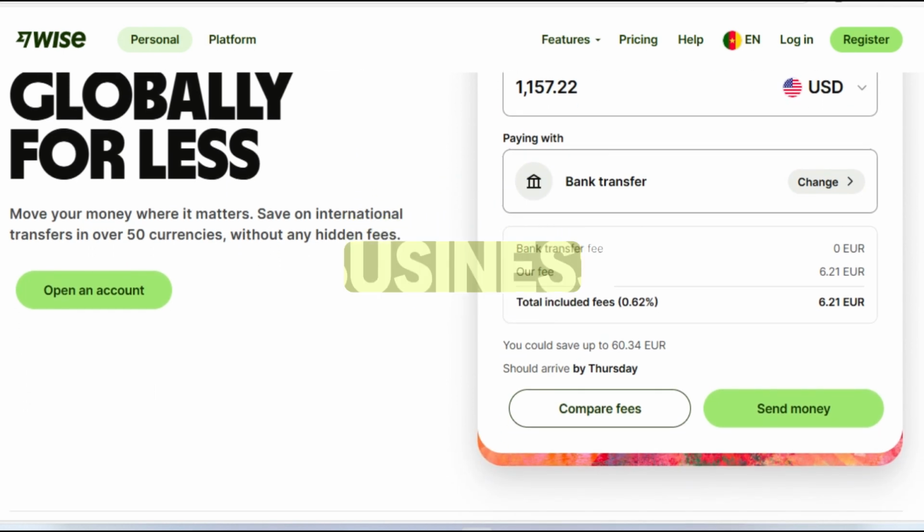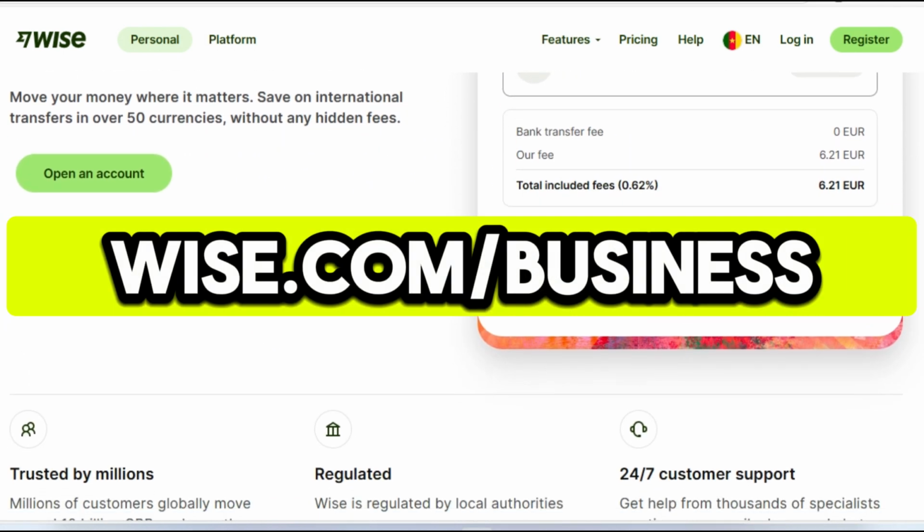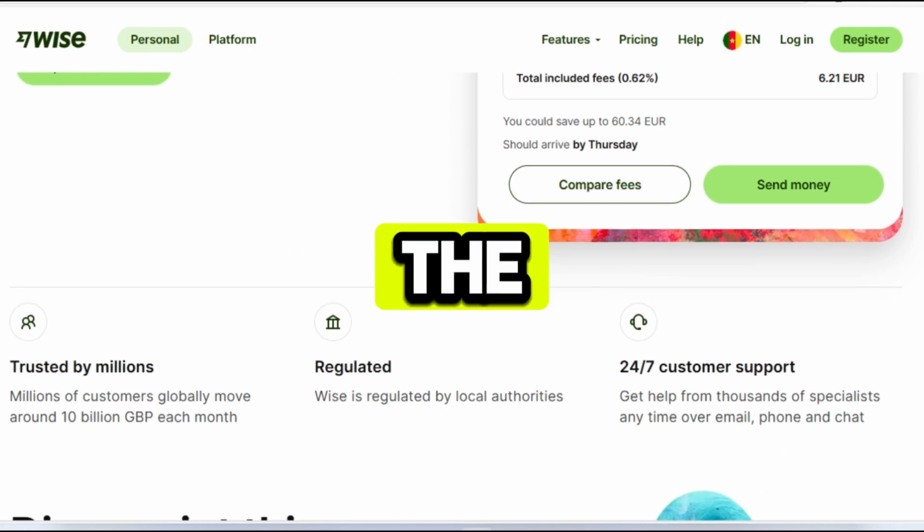Step 1, sign up for a Wise business account. Visit wise.com/business and register. You need a business account to access the API.